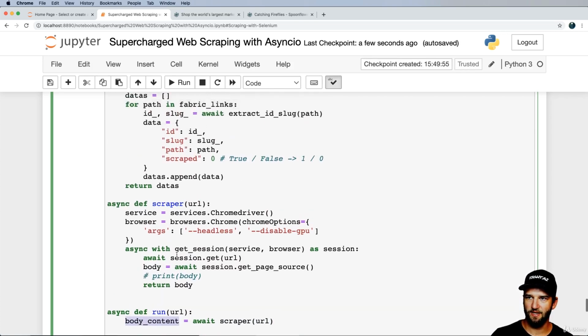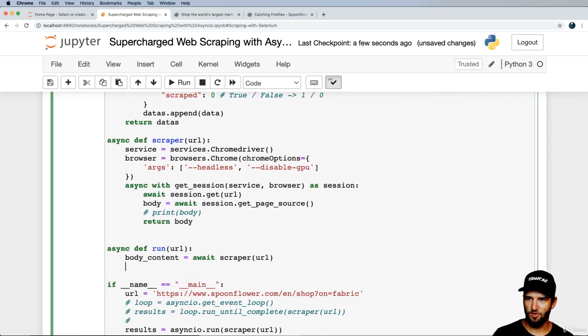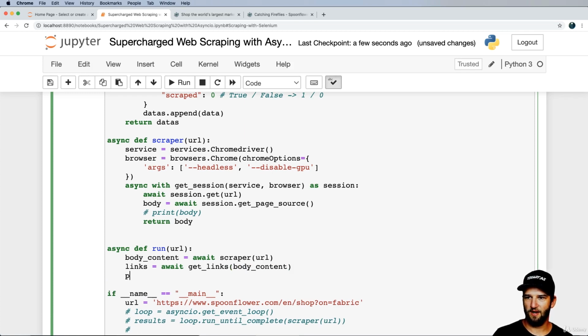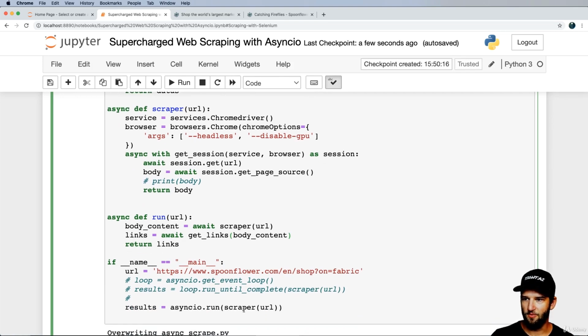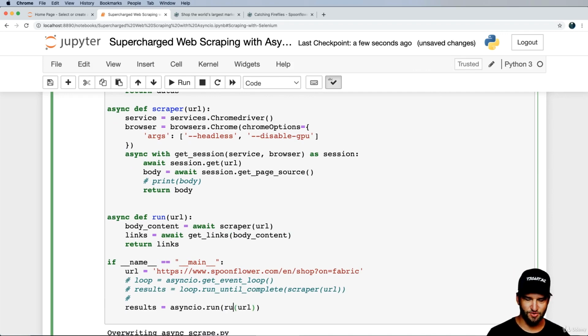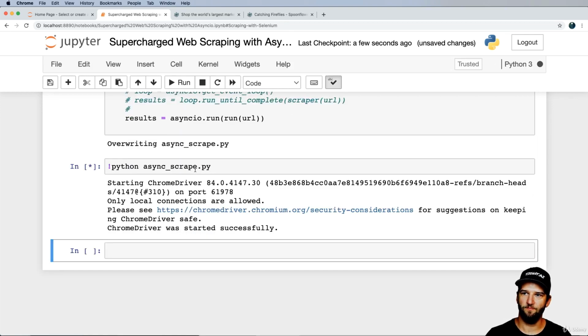Okay, so after I have that body content, then I want to grab and extract the links. So I can say links equals await get links from that body content, and then I can print out the links. And in fact, I'll actually return the links instead. And then now my scraper, instead of running scraper, I'll just go ahead and run. So let's save that, run that file, and let's scrape it again.